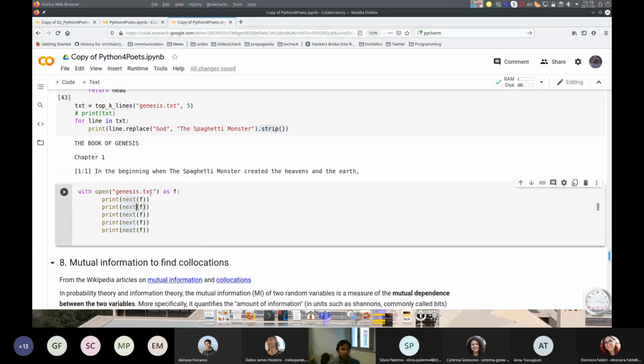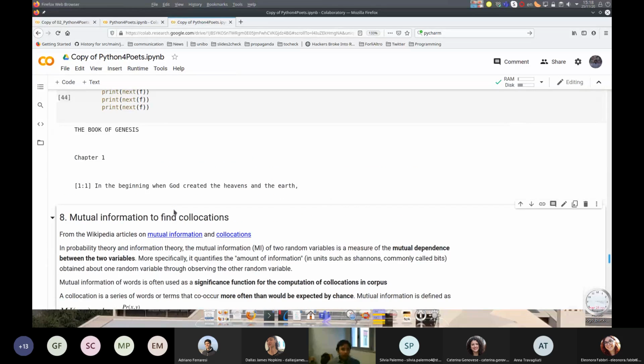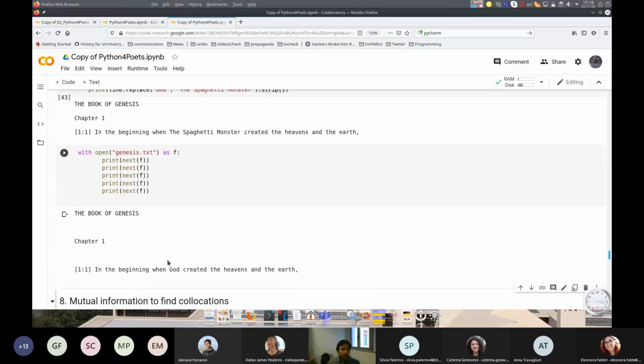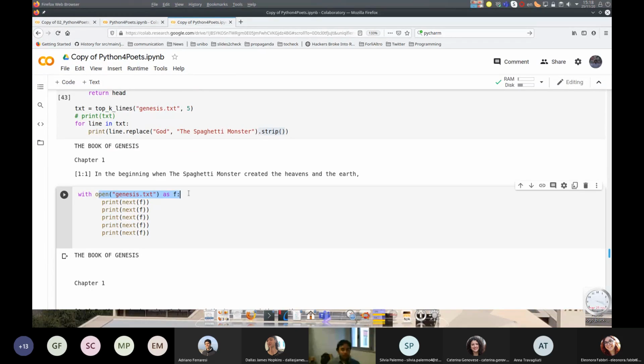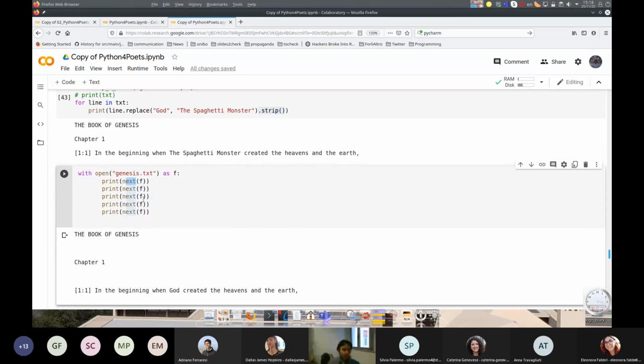Here I'm just explaining what next does, in case you didn't get the function of next. I'm opening a new instance of Genesis, and I'm calling next 1, 2, 3, 4, 5 times. Every time I call it, as I said, it's a pointer to the different lines in the text, and I'm going to get the first line, the second line, the third line, etc.